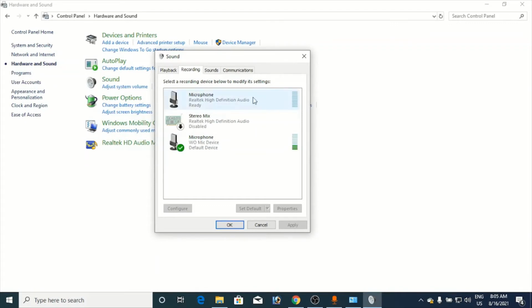Okay, so if you have not installed any mic other than the laptop's mic, then you need to click on the Realtek high definition audio and click on set default. And if you installed an external mic and it is showing here, then click on that and click on set default. Okay, so this is how you can fix it.